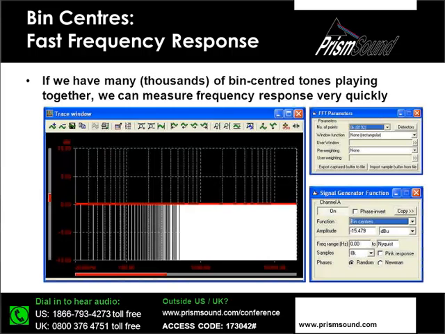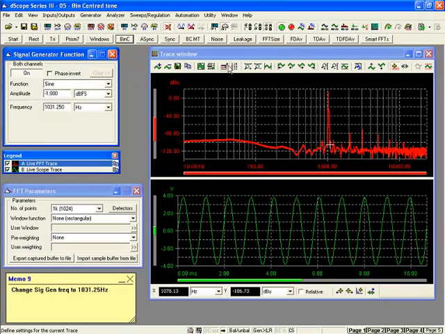What we can do is use thousands of bin-centered sinusoidal tones in our signal generator, all playing at the same time. If we do that with an FFT with the same number of points as we have tones, then we get a frequency response in a very short space of time. So what I'm going to do is, again, illustrate that.